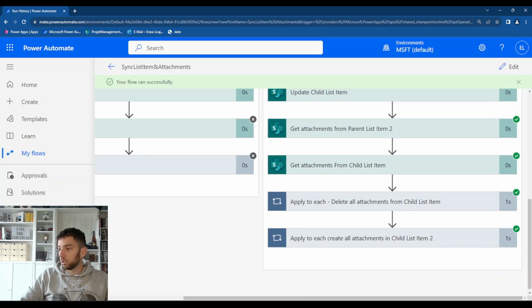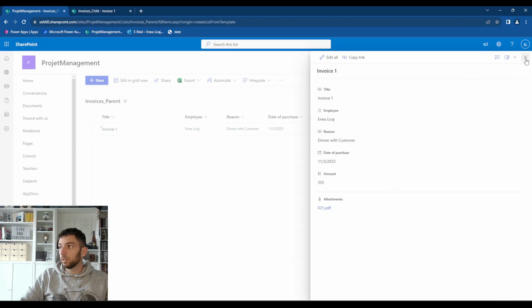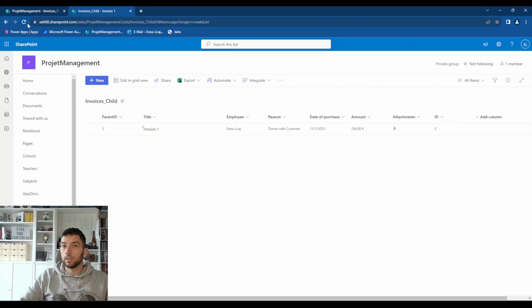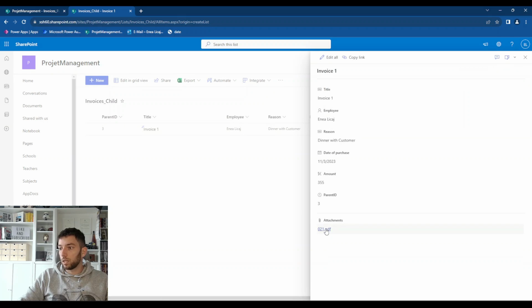So what it should have done now is, let's go to the child, refresh, and we have here the new data, which is the 3rd, 355, and let's check it out. We have now only this one attachment. And that's how you can sync not only the data, the information between two SharePoint lists, but also the attachments.